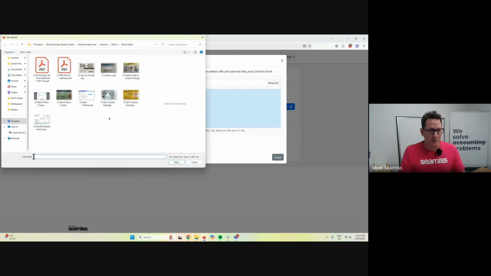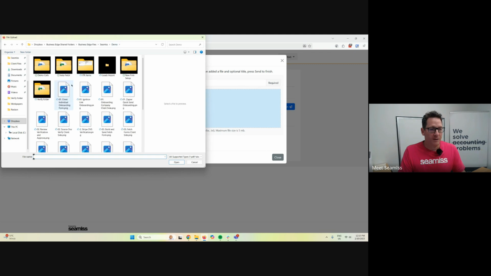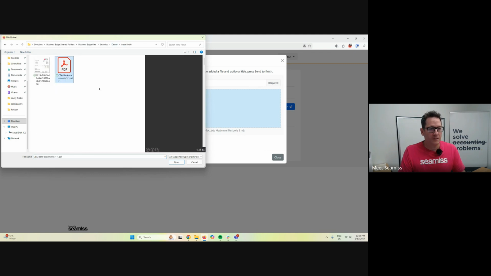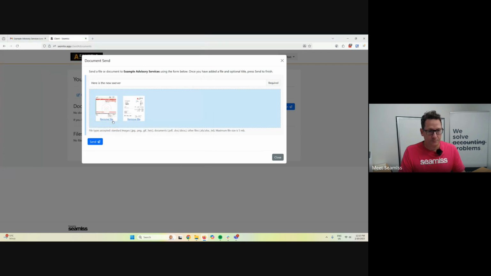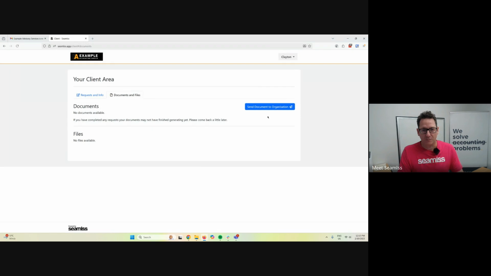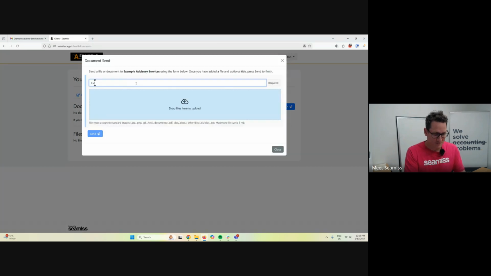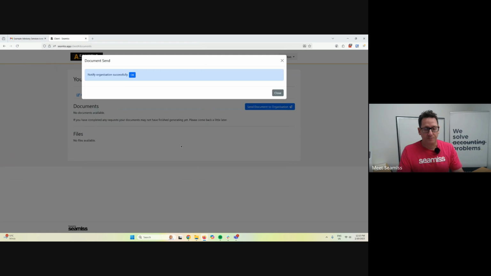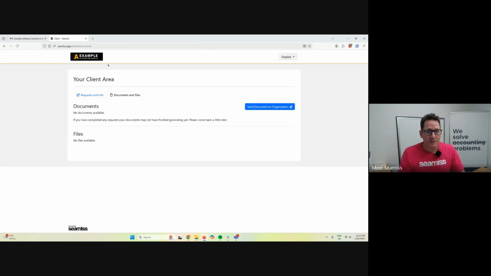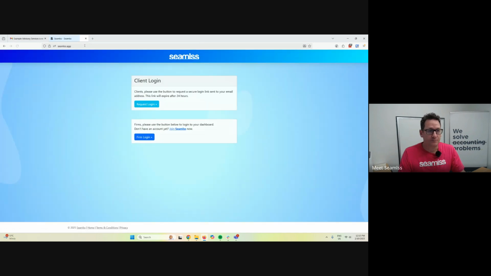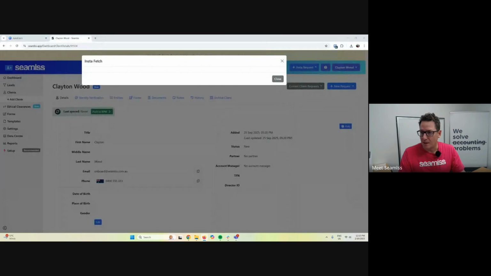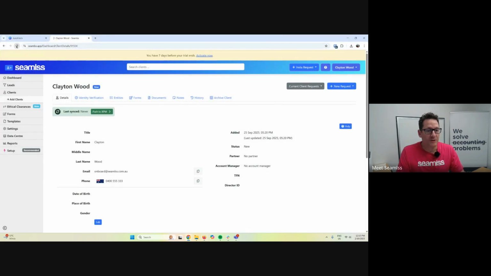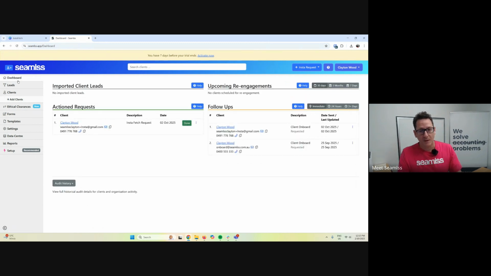Oh, didn't work. Let's go back in here. Didn't like that file type. New server invoice. Touch that, send it, and now we'll get that request from the firm. So I'll log out as the client, close that screen, come back in as the firm, refresh the screen, go to the dashboard, and here you go.